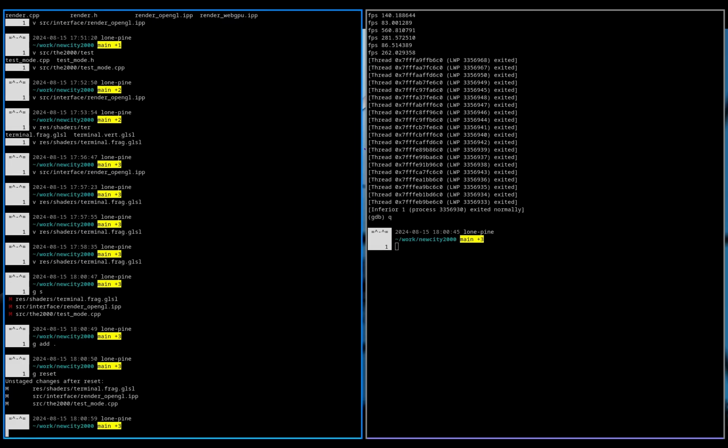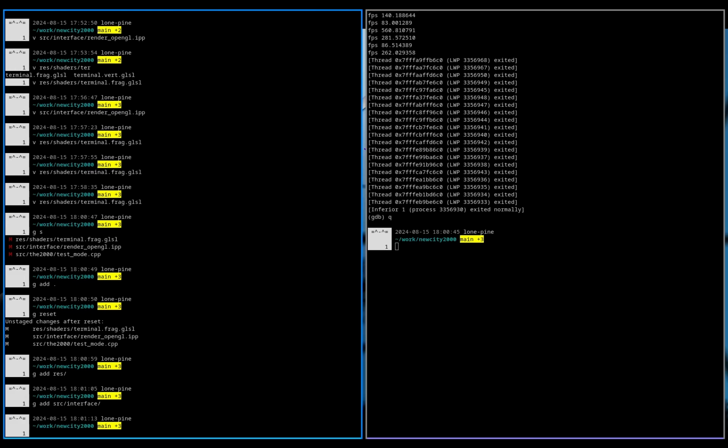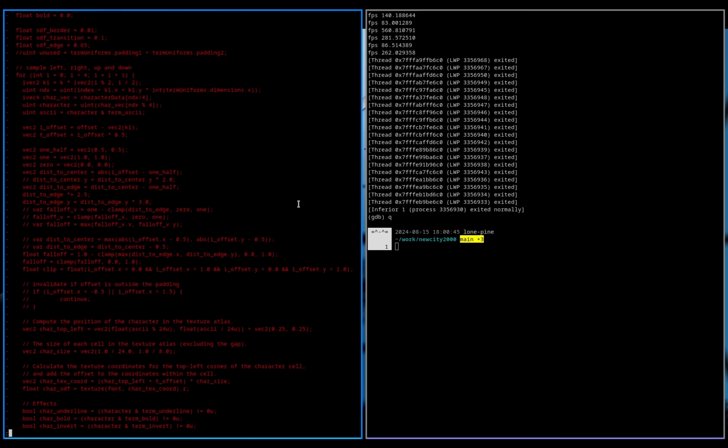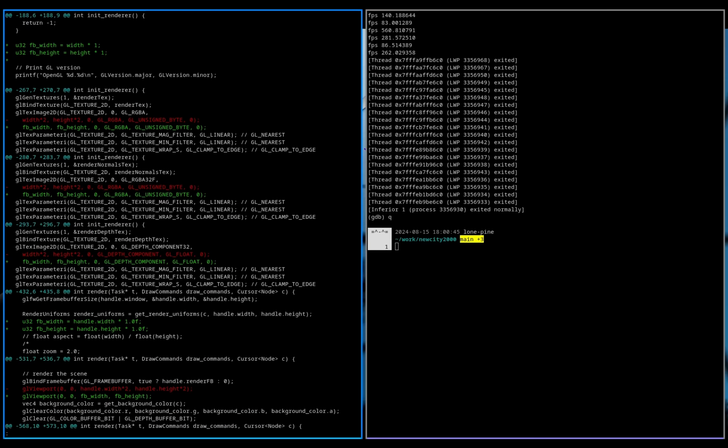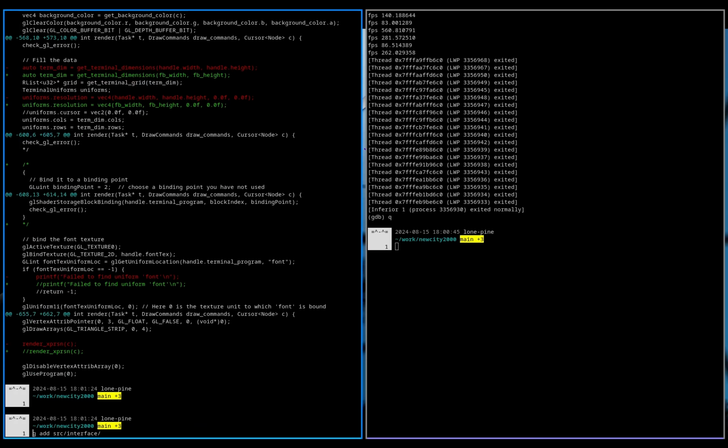Oh, let me not commit everything. Let me just commit the parts that are in source/interface. And let me just read what I changed. So deleted a bunch of stuff. And set the frame buffer to the same resolution as the monitor, rather than 4 times the resolution, which I was trying to do as some super sampling, some anti-aliasing, but it looks like I'm not going to get that.